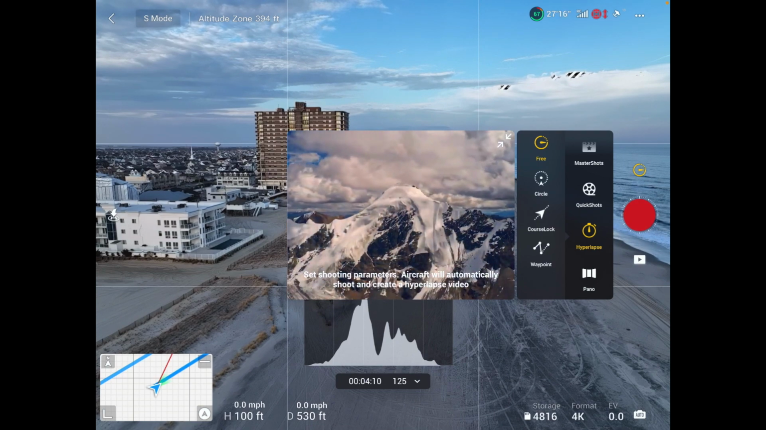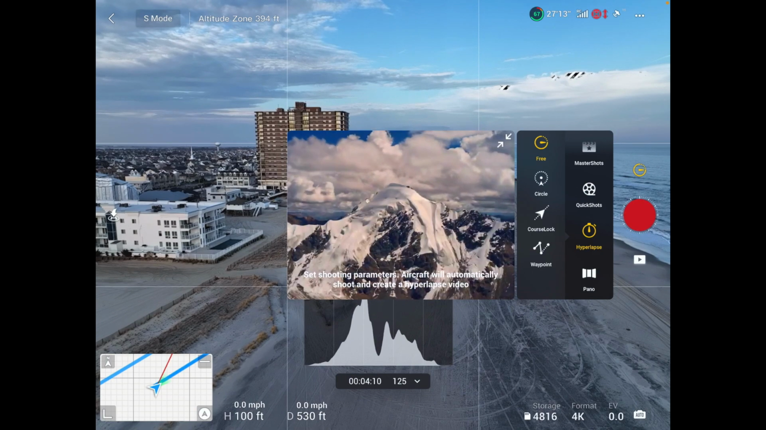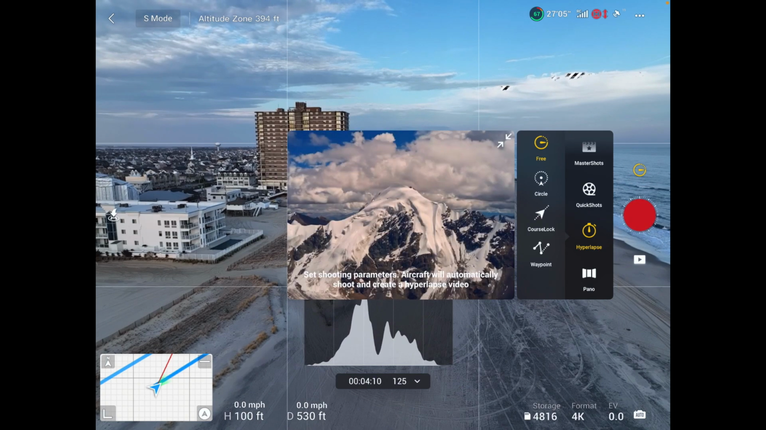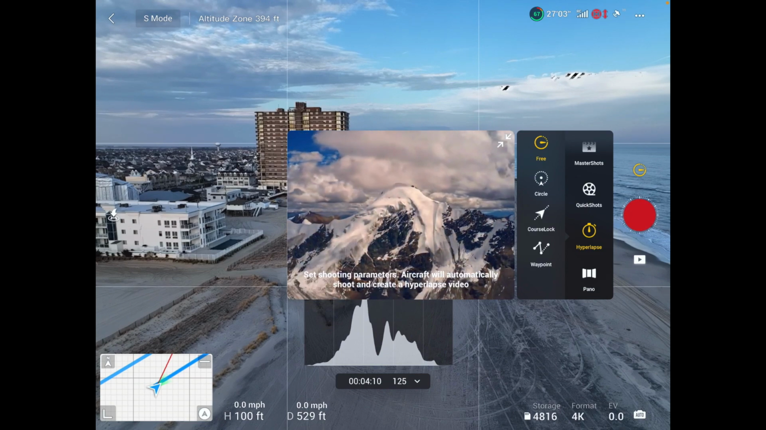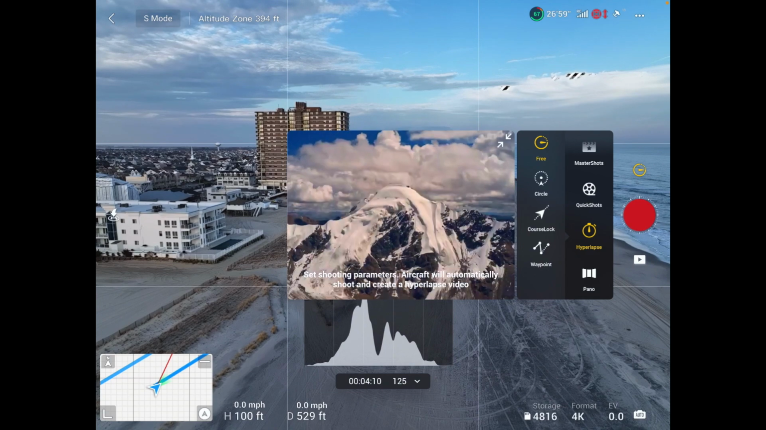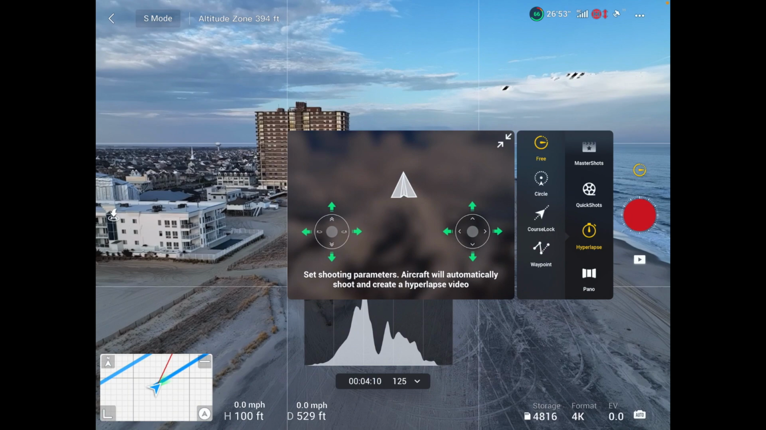You have a couple different types. You have 4 different types of hyperlapse videos. You have a free one where you could just move it around all on your own. You have a circular one where it's going to do a hyperlapse as maybe orbiting something. Then you have a course lock, which you can set the course that the drone is going to fly on during the hyperlapse, and you have a waypoints one where you can assign waypoints. So each one gets a little bit harder because you have to do more pre-planning.